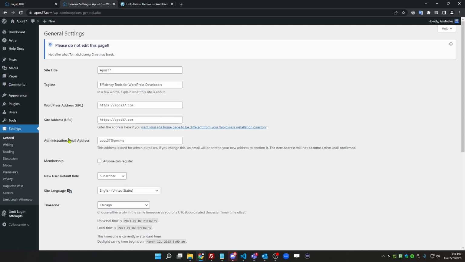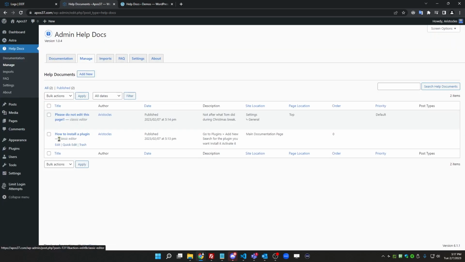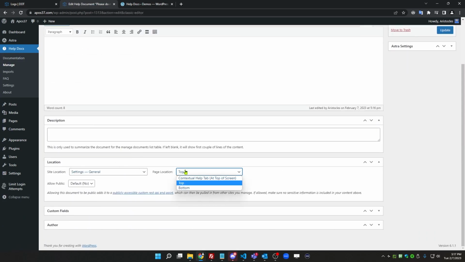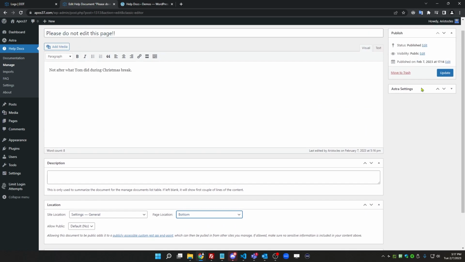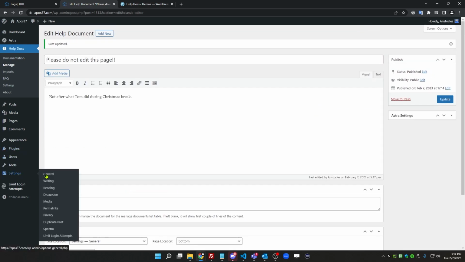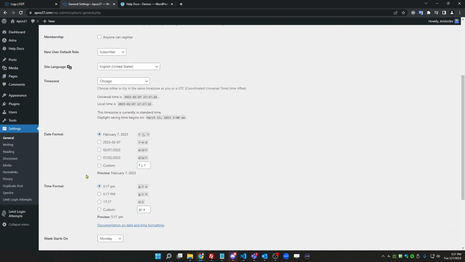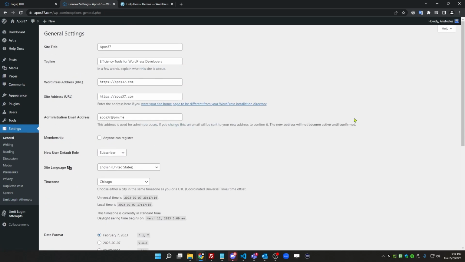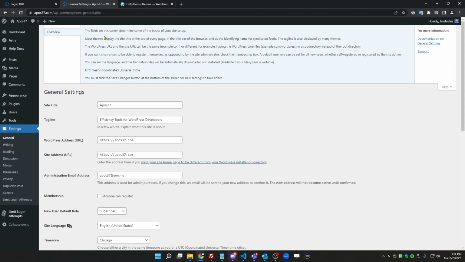Now if I want it at the bottom, I can go back to manage docs, edit, and change it to bottom, and then update. And then let's go back to settings general, and you can see that it's placed at the bottom.